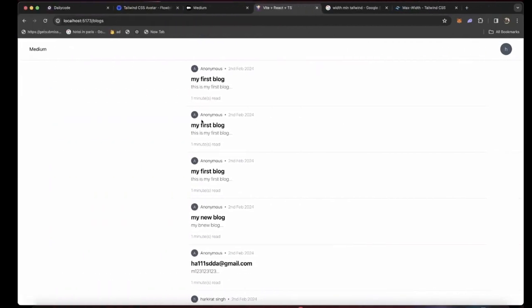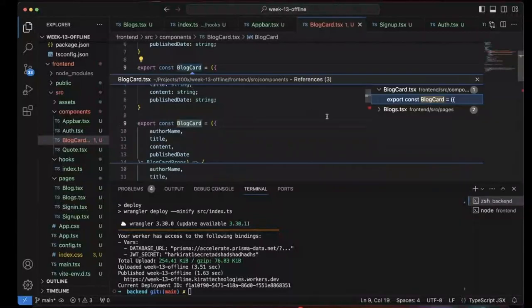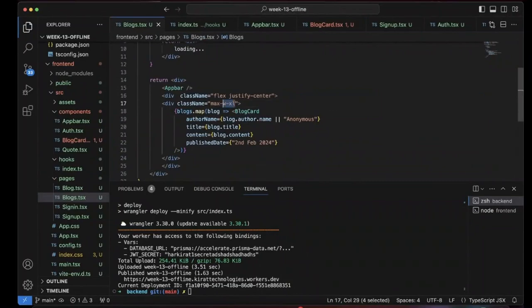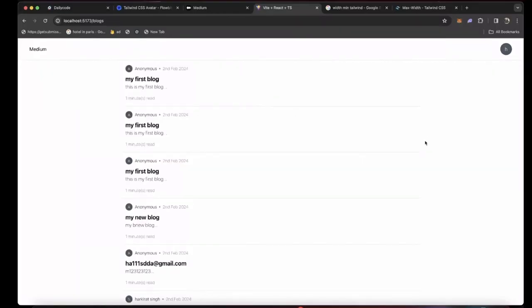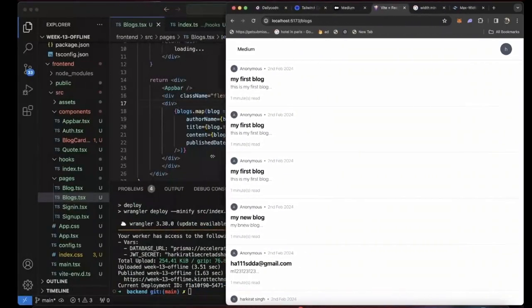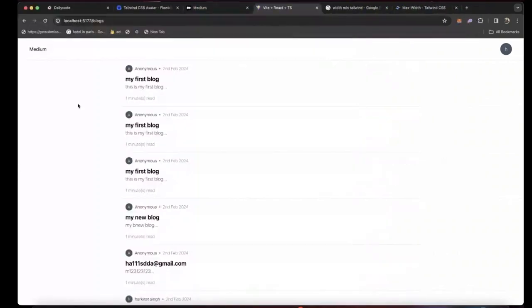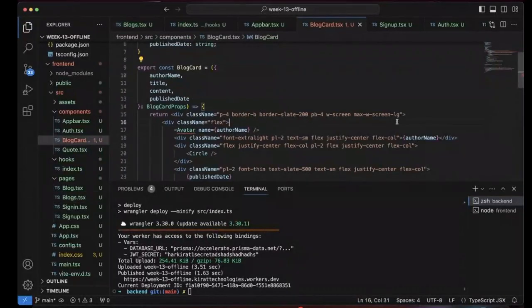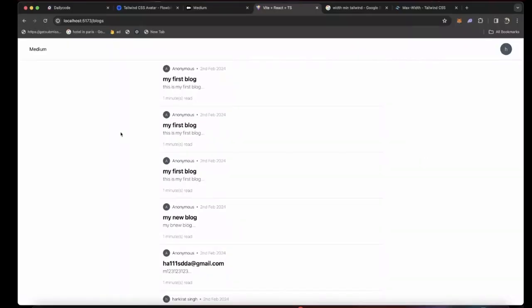Let's see. Oh, there you go. So yeah, even if the text is small, it has a minimum width, and then if your screen becomes really small, then it becomes the size of your screen. All right, looks decent-ish. I think it's a little too big, so we can make it a little smaller. MD, there we go. Looks pretty good.